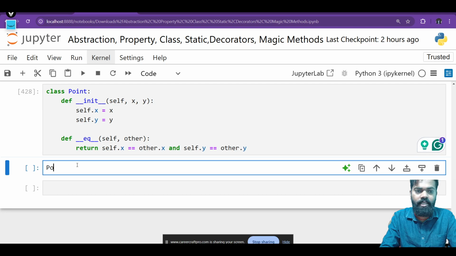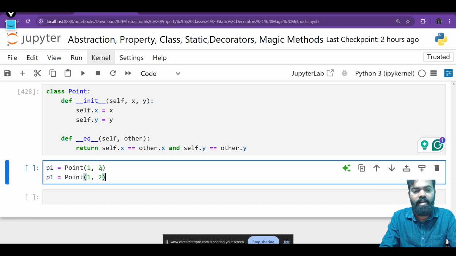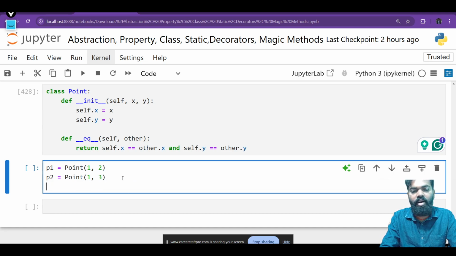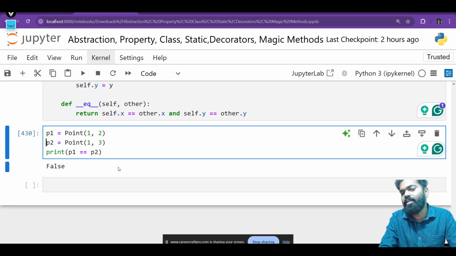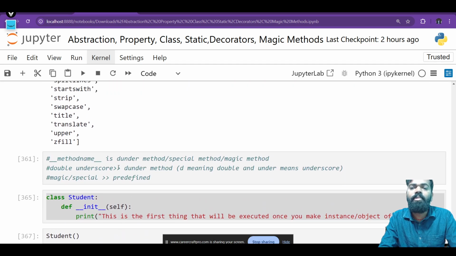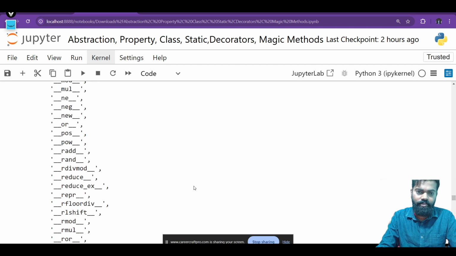For example, let's say Point with values 1, 1, or let's say 1, 2. So this is your p1, and then we have p2, with some other value, 3. Now in this case, if I print p1 == p2, it will give you false. So that is the understanding. That would be all for OOPS, right? Nothing else.